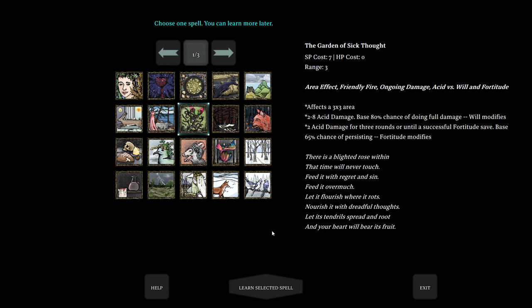The Garden of Sick Thought affects a 3x3 area, 2 to 8 acid damage, base 80% chance of doing full damage, will modifies. 2 acid damage for 3 rounds or until a successful fortitude save, base 65% chance of persisting, fortitude modifies.